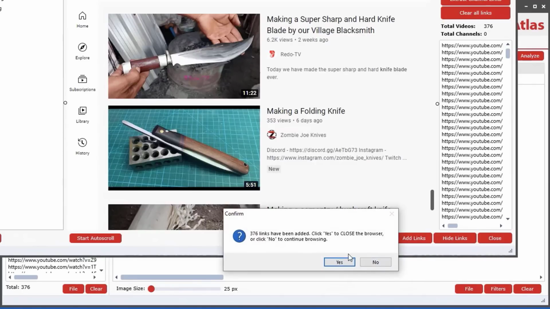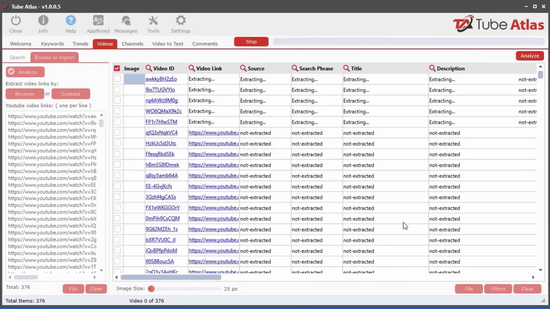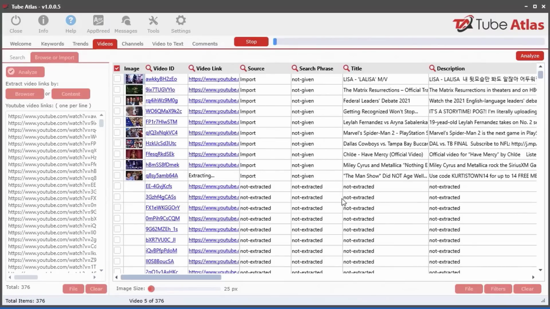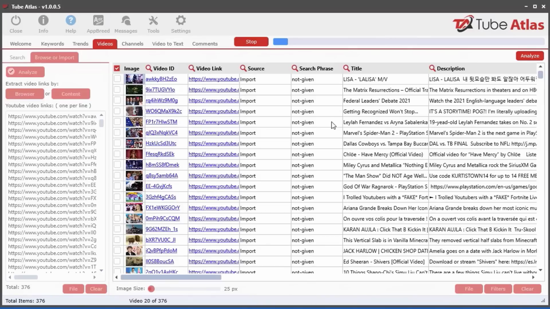Then it asks whether or not you want to close this window. If you click no, it'll just keep the window open, but I'm just going to click yes. It closes it for me, and it automatically adds the links into here. This is the browser import section, and now I've got all of them in there. All you have to do is click analyze, and it'll start chugging away and analyzing all of those videos.